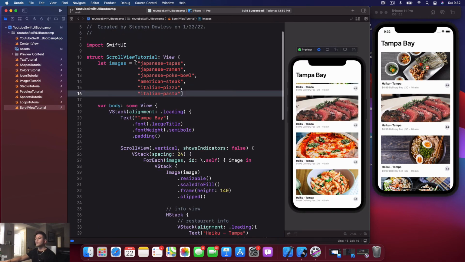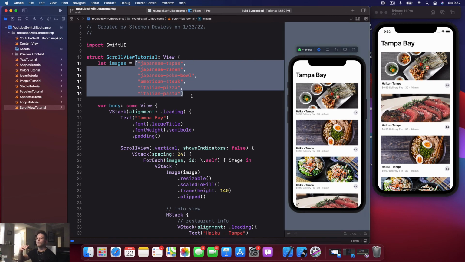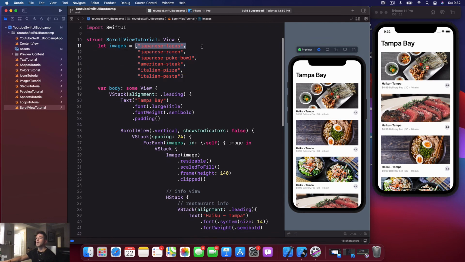This is just some list of data that I have, and I'm running a for loop on that list of data. So it's going to start at Japanese tapas, then it's going to go to Japanese ramen, Japanese poke bowl, American steak, Italian pizza, Italian pasta. That's what happens at each iteration of the loop. This image property I have here, where you see image in, refers to what I have at each iteration in the loop. In this case, it's my image name, right? So at the first iteration, this is Japanese tapas. At the second iteration, it's Japanese ramen. The third, it's Japanese poke bowl.